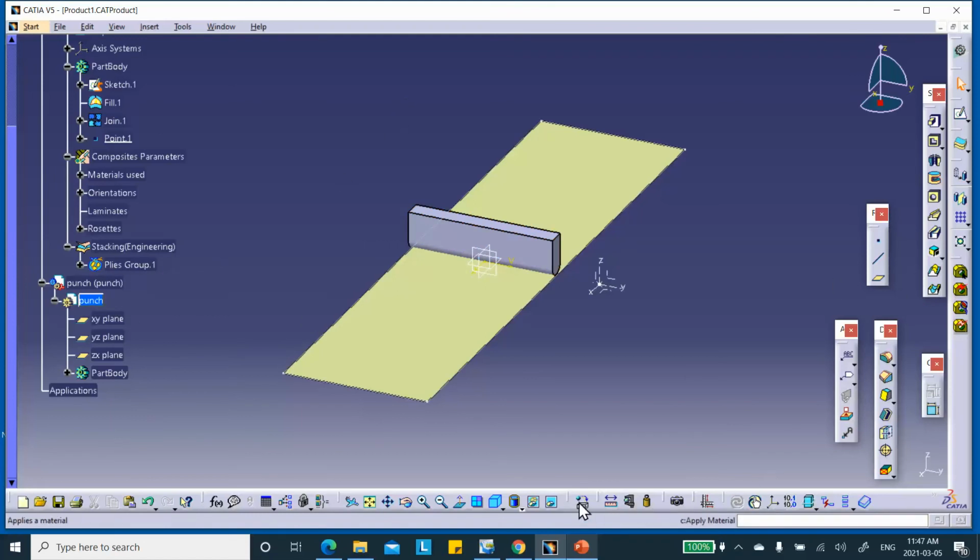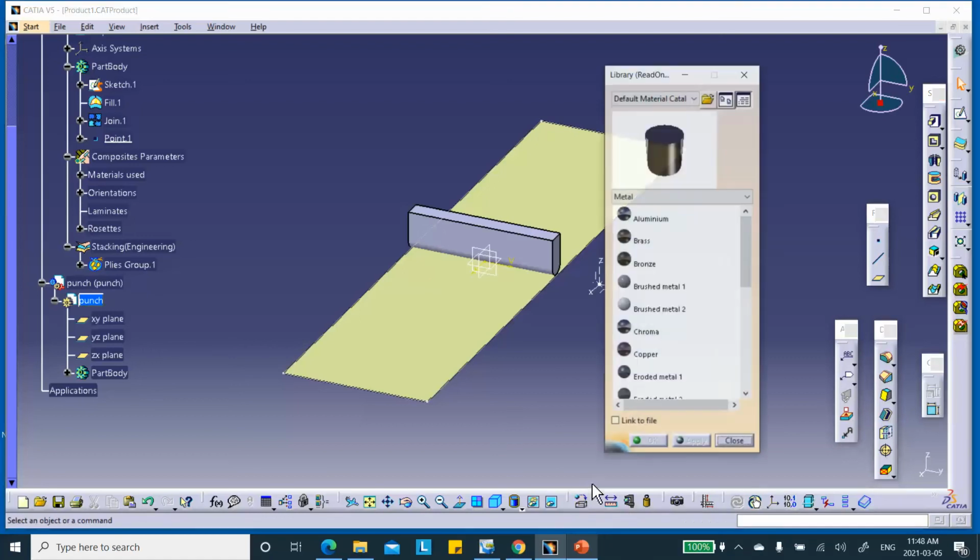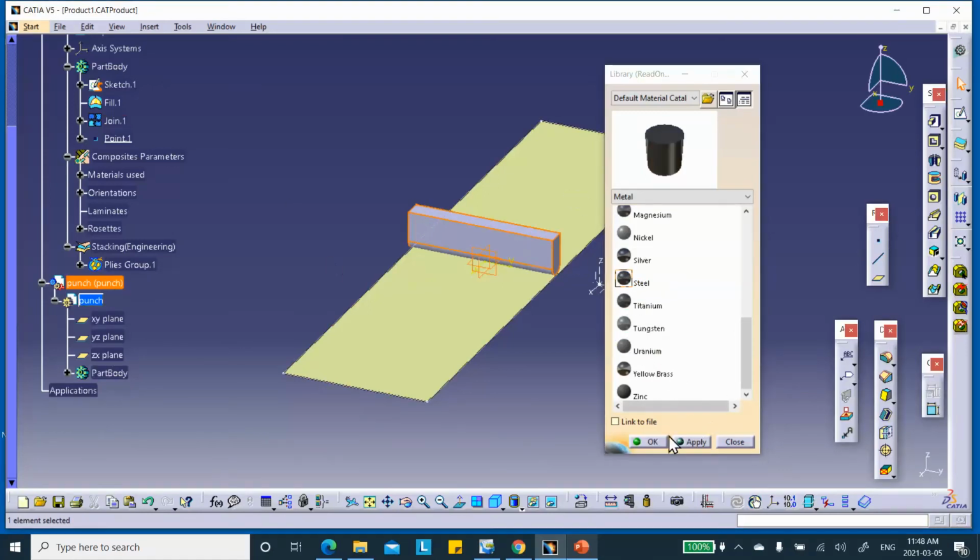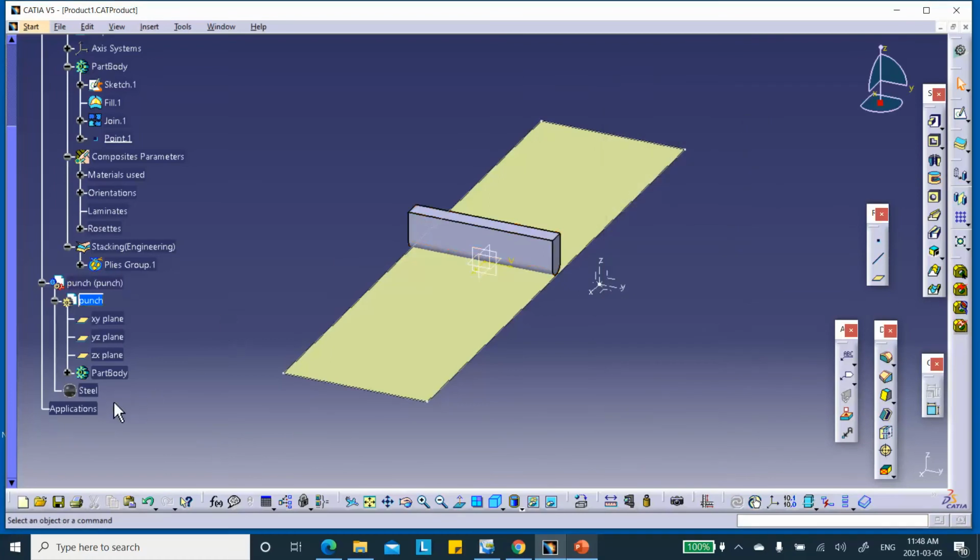So where is this? Right there. Apply material. We make it out of steel. Steel on that part. On that part. And we say OK. All right. So that's all we need, actually.